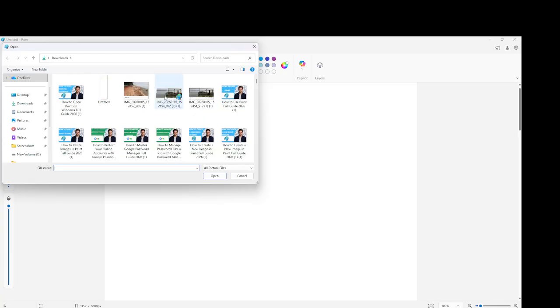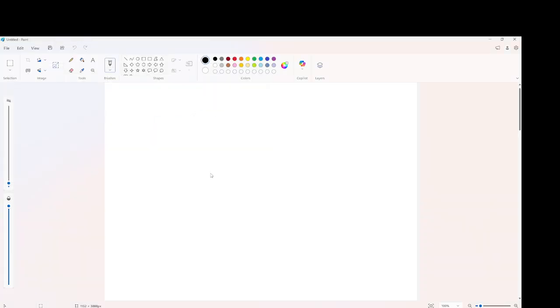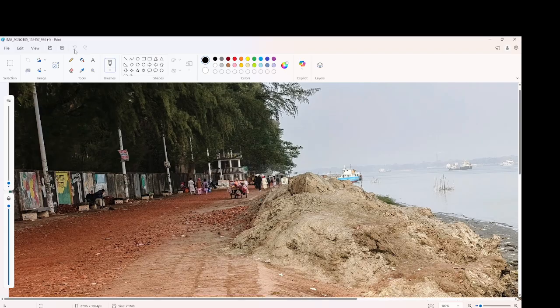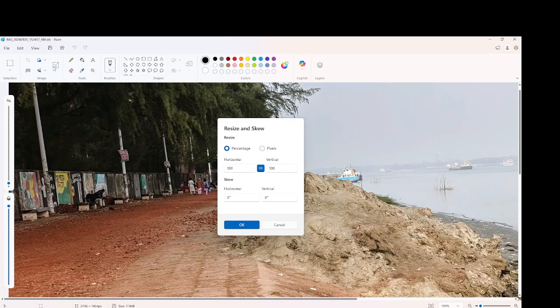A Resize and Skew window will appear. You can resize the image by percentage or by pixels. For most cases, pixels is the better option because it gives you more control over the image dimensions. Make sure the Maintain Aspect Ratio option is checked. This keeps the image from becoming stretched or distorted.